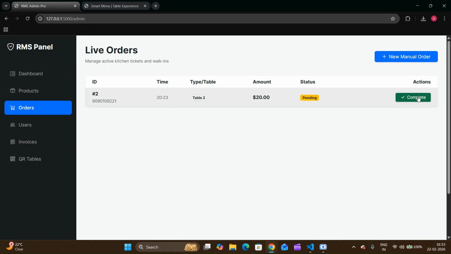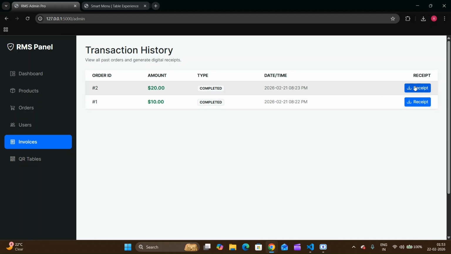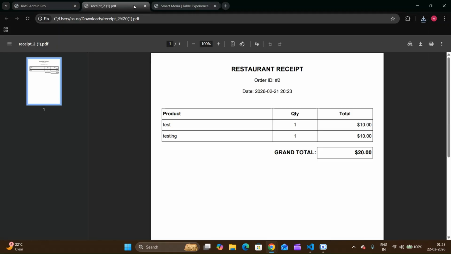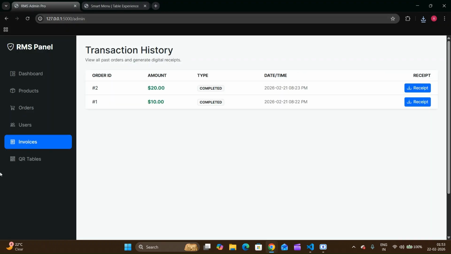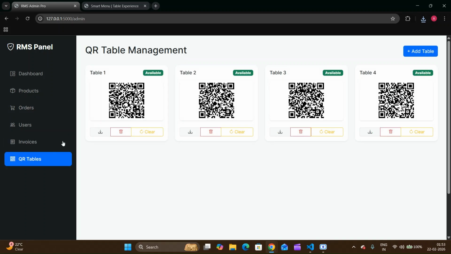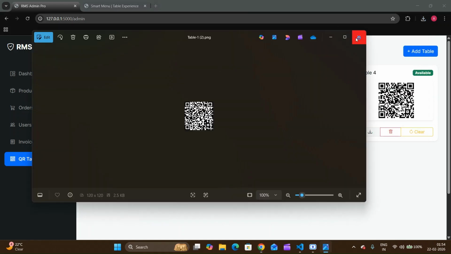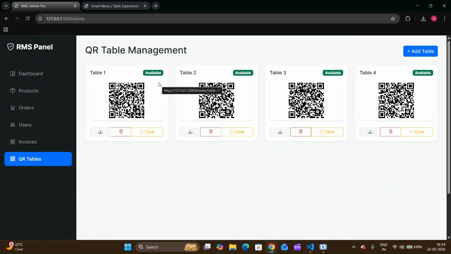It will show. You will click on complete, and again the invoices will be generated in the same flow. The flow remains the same, there are no other concerns. You have the option of downloading. You cannot delete the transactions, but you can always download this QR as per your need and paste it on your tables. This will be generated in PNG format, and for this I am using the Python library pyqr.